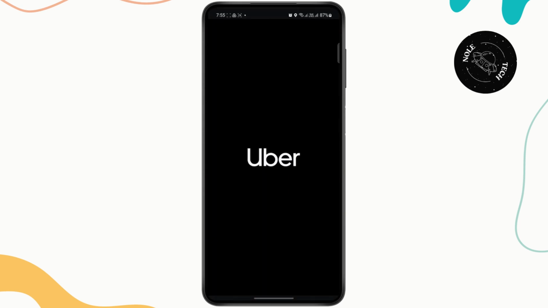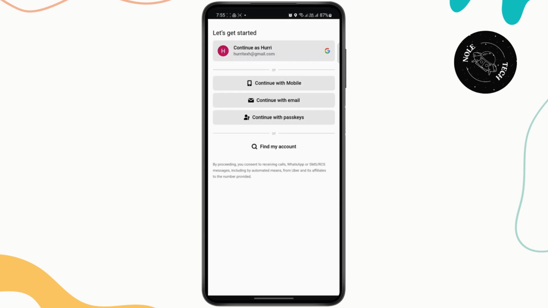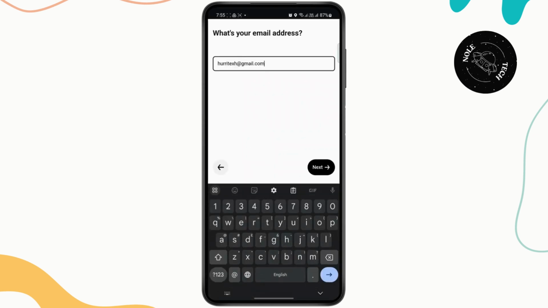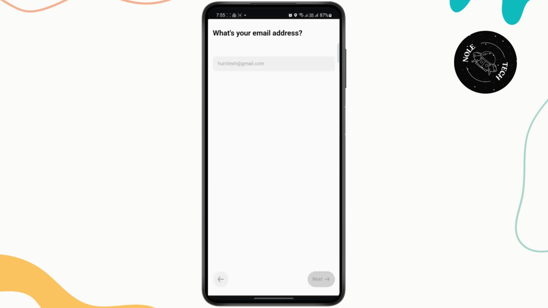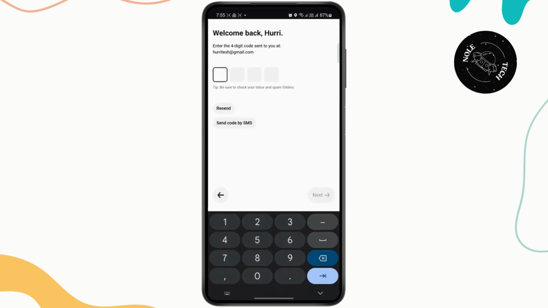So the first thing that you want to do is open up your application and you will be landed on this home page. So just tap on continue, and here on the sign in page you have different options to continue with your Google, with your mobile phone, and your email. I'm just going to tap on continue with the email. So once you get here, you can just enter your email address and then tap on next.